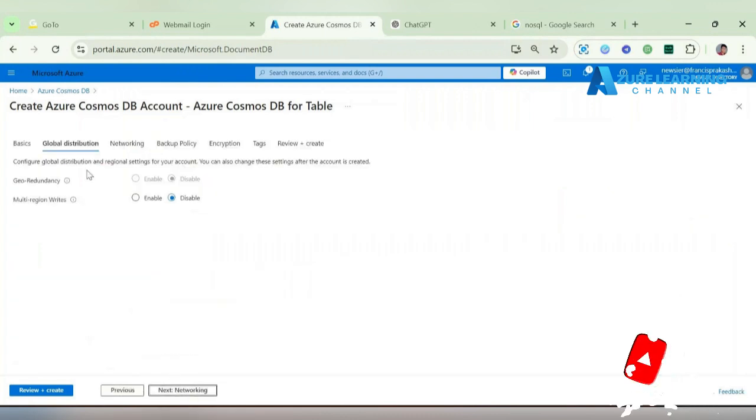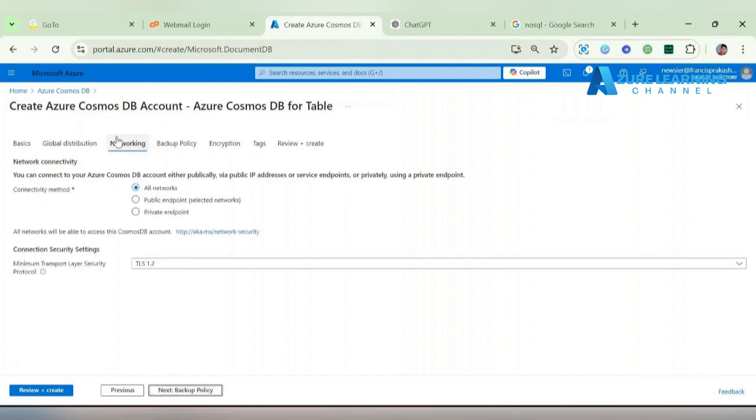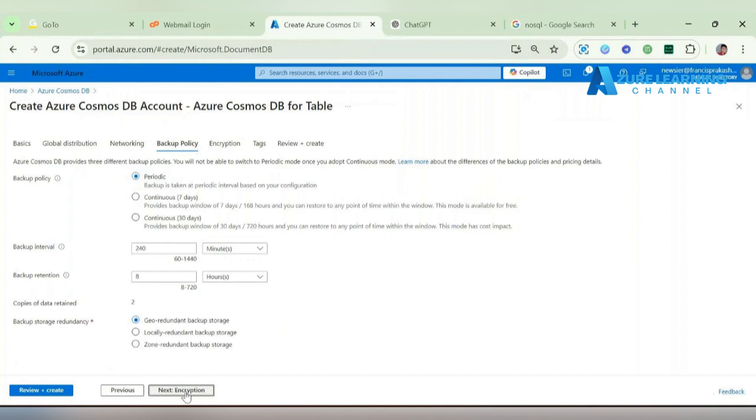And then global distribution. I'm not going to enable multi-region writes, so I'm just keeping this option. Also this won't come under the free trial, so it's in a disabled state. And then networking, okay, this can be fine. And then transport layer security, which can be 1.2.